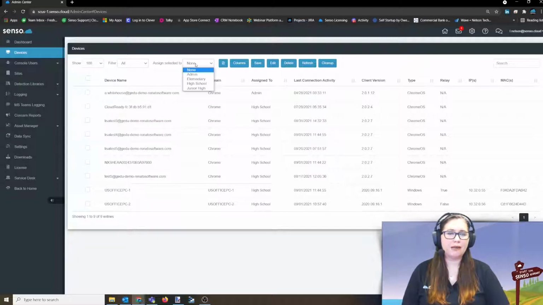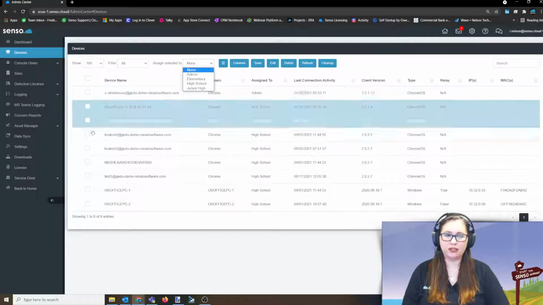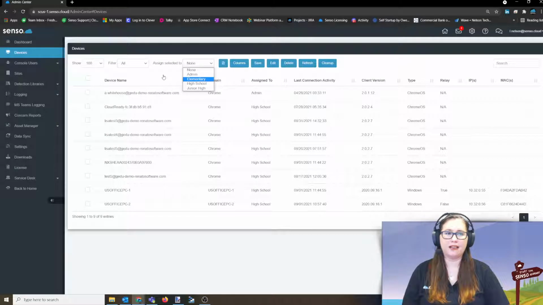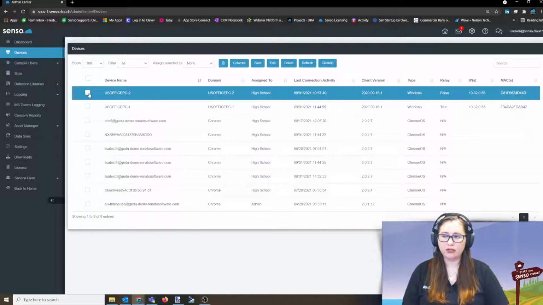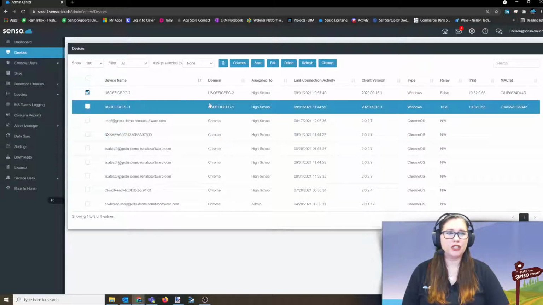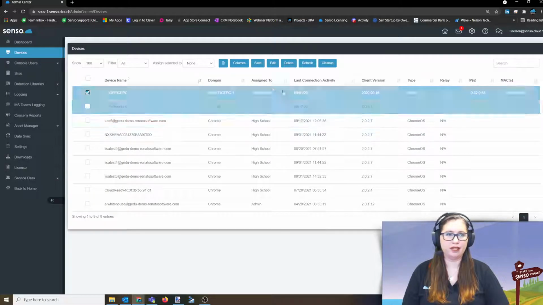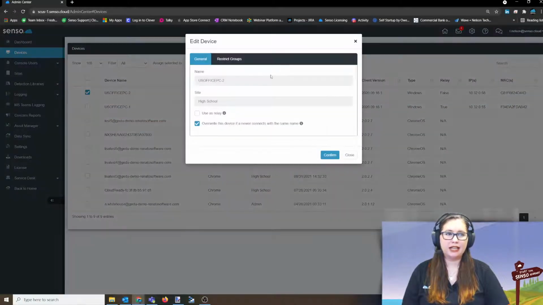You can then assign, once you have gone into your unassigned, you can then select using these checkboxes and assign them into the site that they need to go into. Now these checkboxes next to devices are very important. Once you click on there, you can go over here and you have some extra options that you can do for individual devices. Like if I click edit, now I have some options here.